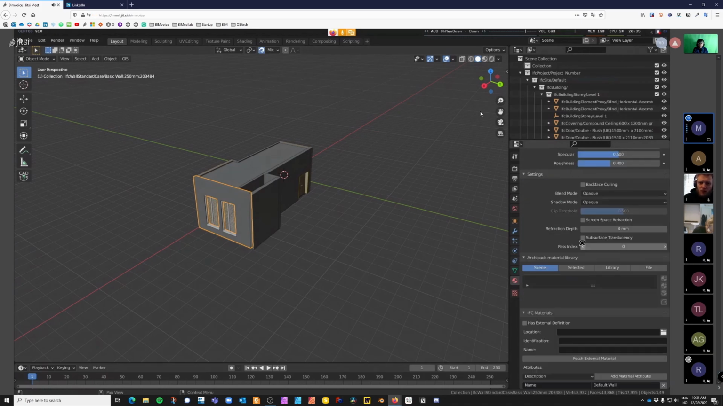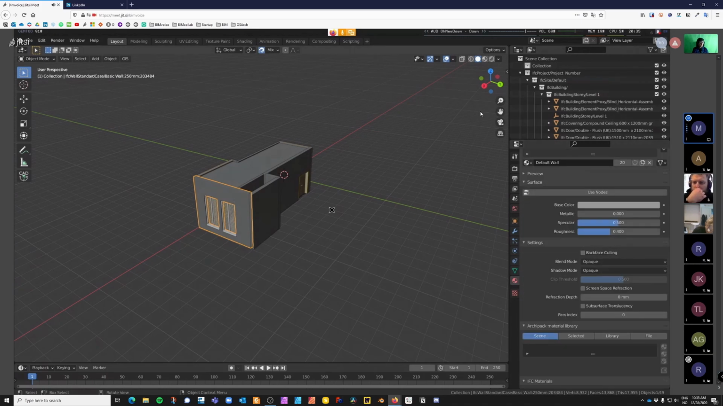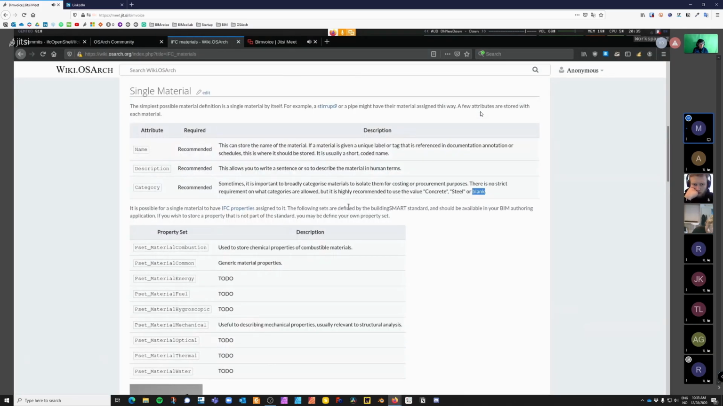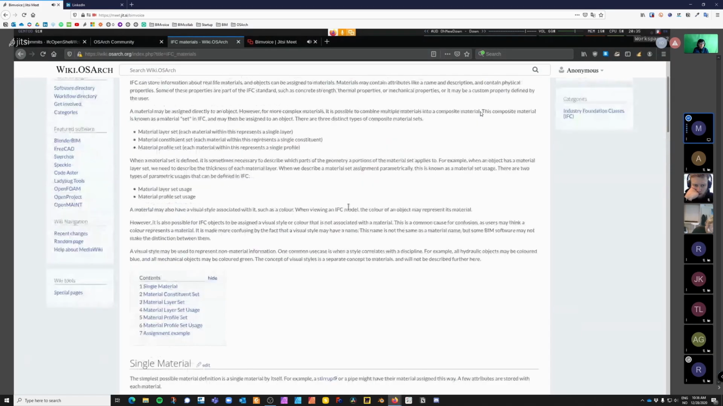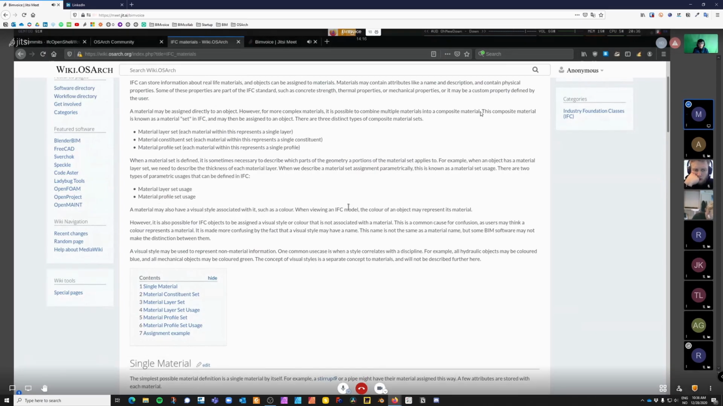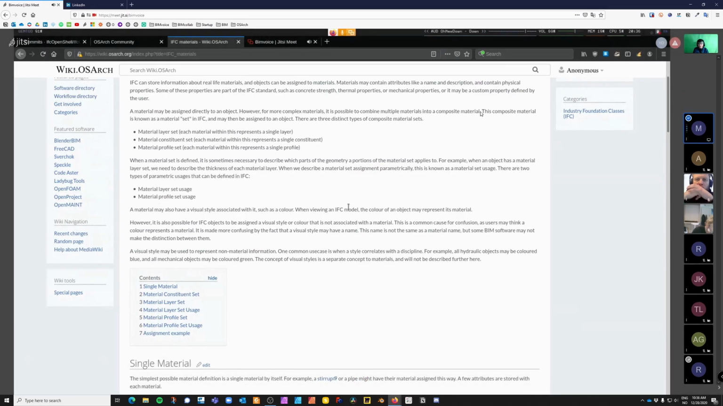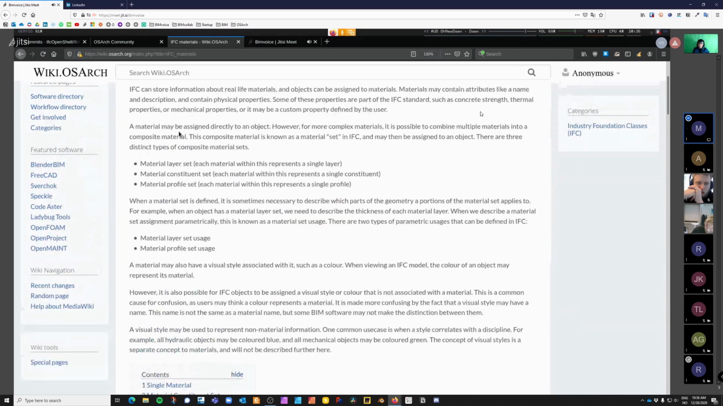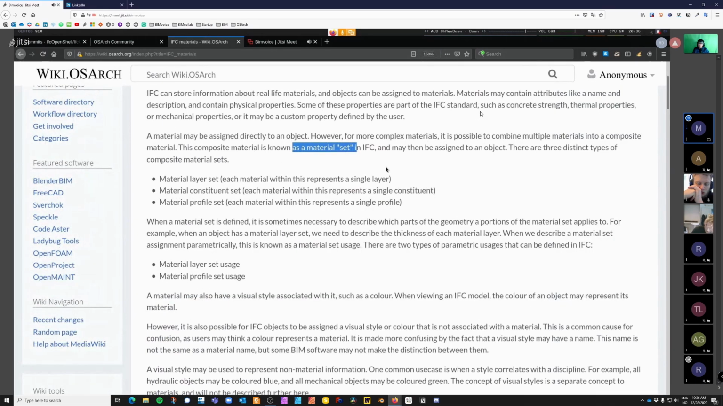Anywho, so that's a single material. Now, there are 3 other ways you can assign materials to objects, and that's basically by combining materials into a group of materials or a composite material. The jargon that IFC uses is what they call a material set. But basically, it means many individual IFC materials combined together in a composite. And there's 3 types of composites.